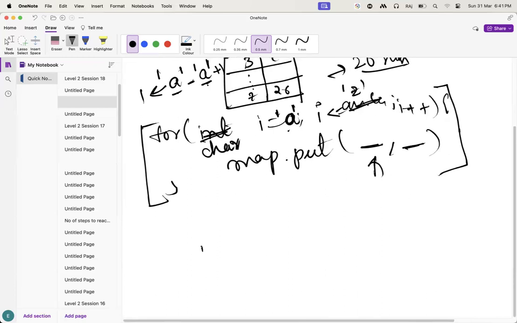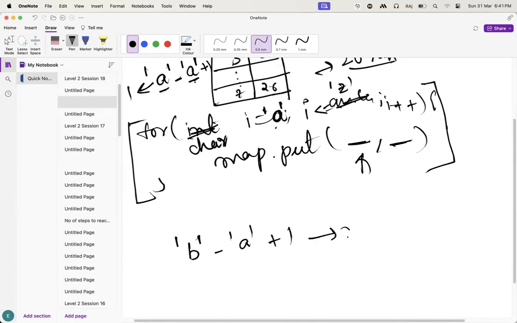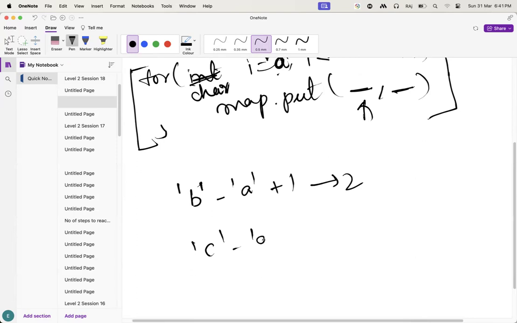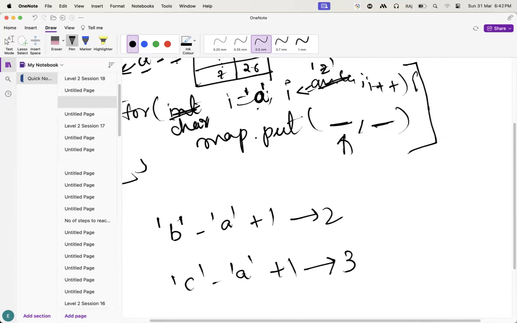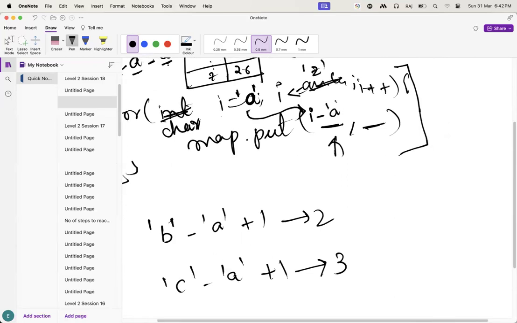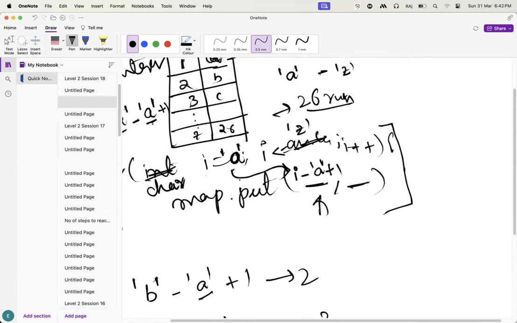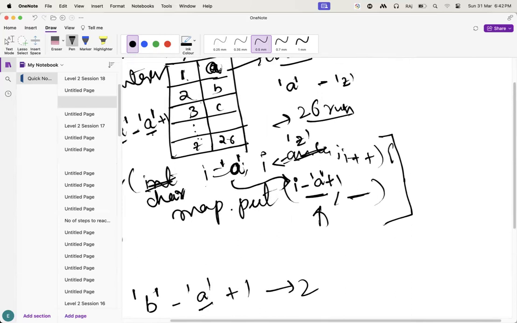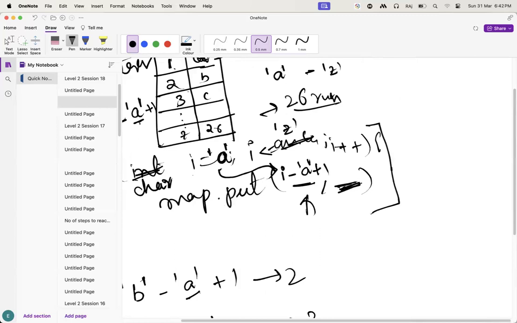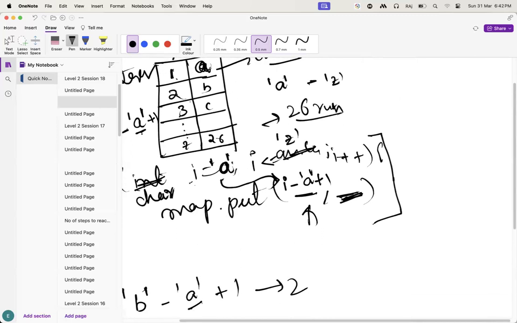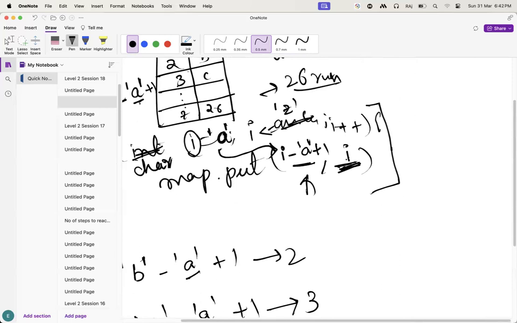Let's suppose B is there. B minus A plus 1, what will it give? It will give the 2. If I give C minus character A plus 1, what will it give? It will give the 3. So that's why I have taken I. My I means this character, right? With that character every time I am going to subtract A and add 1. It will give the index, like 0, 1, 2, 3. That index is given here. This time I have to give the character. That character is I, so I directly give I.